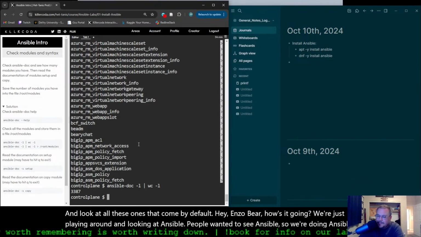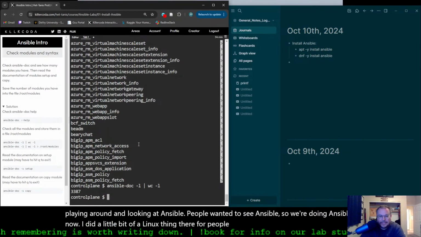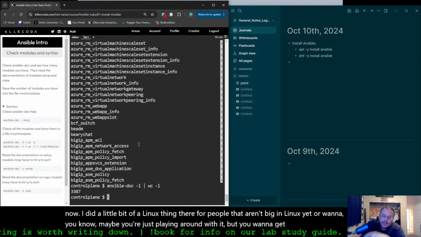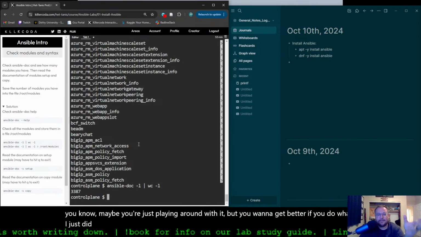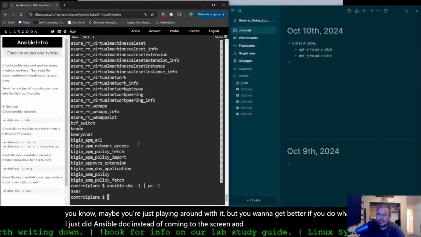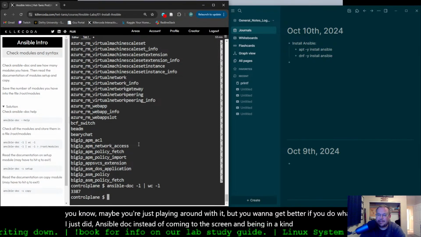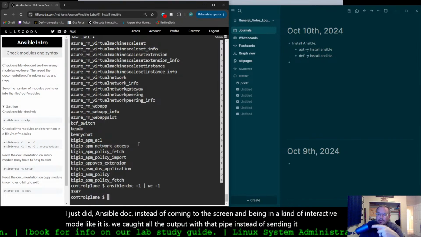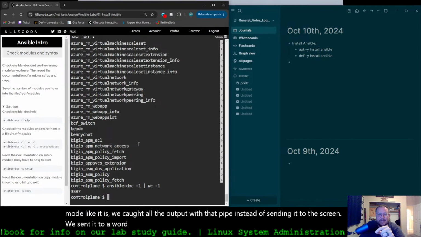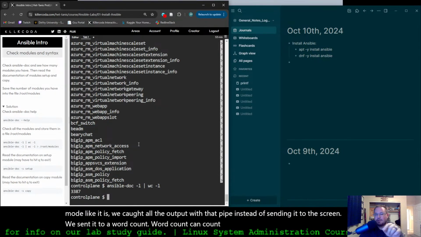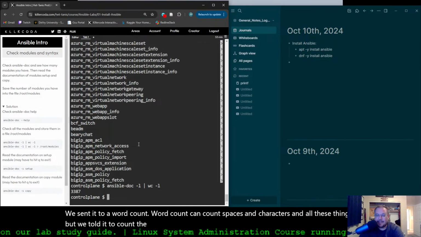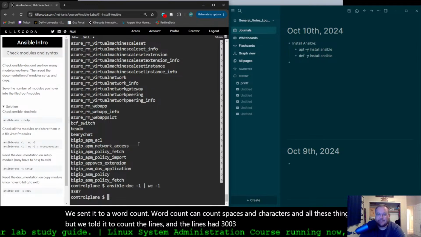Now I did a little bit of a Linuxy thing there. For people that aren't big in Linux yet, or maybe you're just playing around with it but you want to get better: if you do what I just did with ansible-doc, instead of coming to the screen in an interactive mode, we caught all the output with that pipe. And instead of sending it to the screen, we sent it to a word count. Word count can count spaces and characters and all these things, but we told it to count the lines. And the lines had 3,387 total lines. So there are approximately that many.